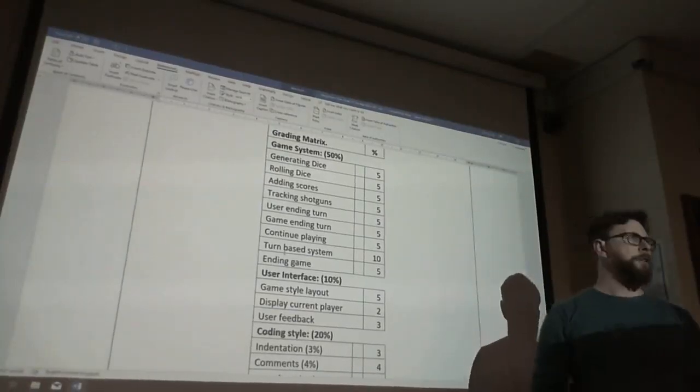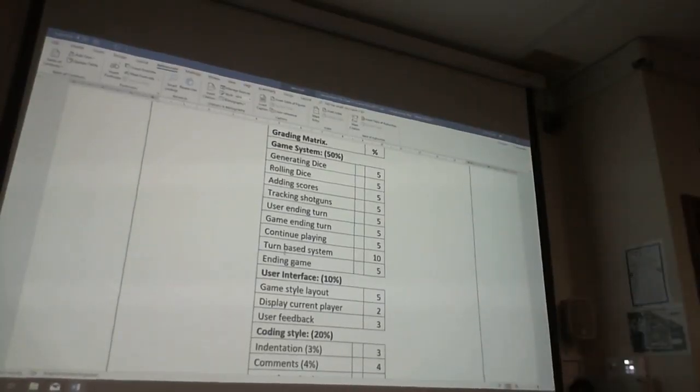Having a turn-based system, player 1, player 2, player 3, player 4, player 1, player 2, player 3, player 4, until one of you hit a winning condition, is worth 10 marks. And ending the game, knowing when one of you have hit 13 brains, is worth 5 marks. Okay, so that's the 50 marks going there.